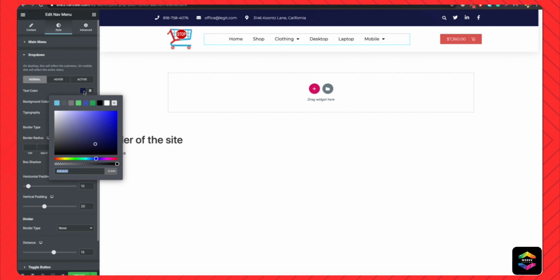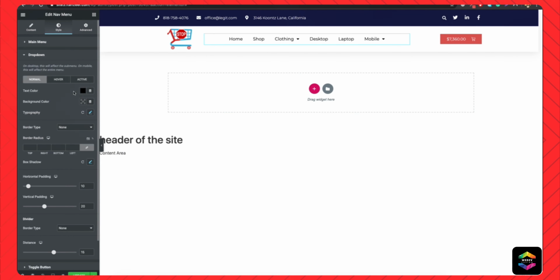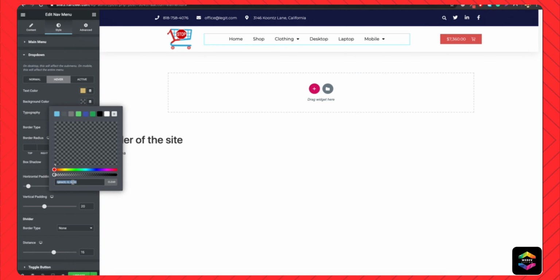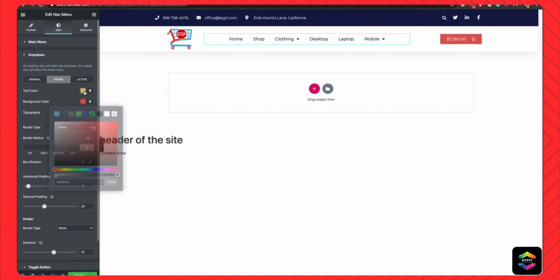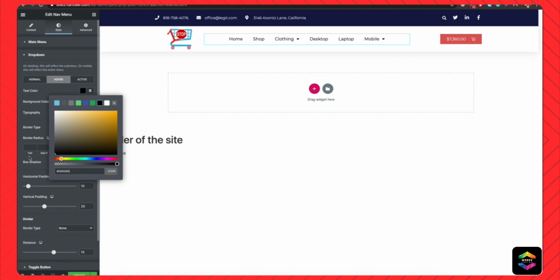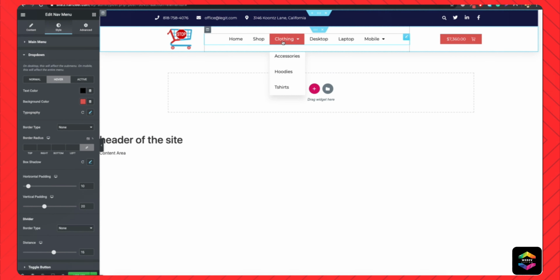Now for the text color, I'm going to be choosing it to be black. And for the hover, I'm going to be choosing the background color to be this. Okay, and we're going to be keeping this to be black as well. So let's see. You can see how cool it looks.